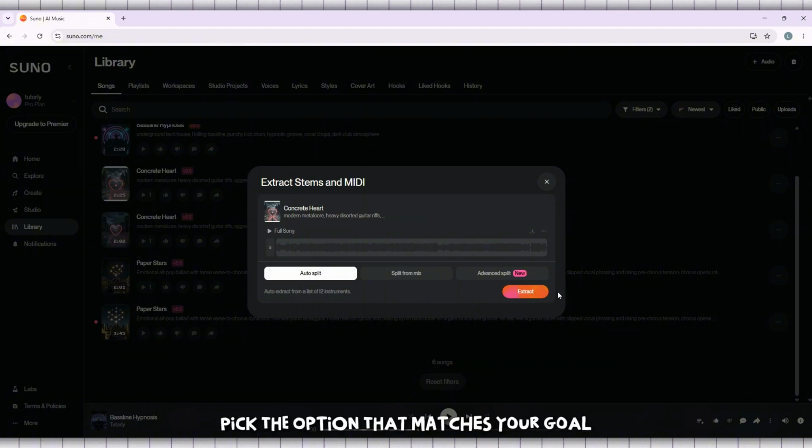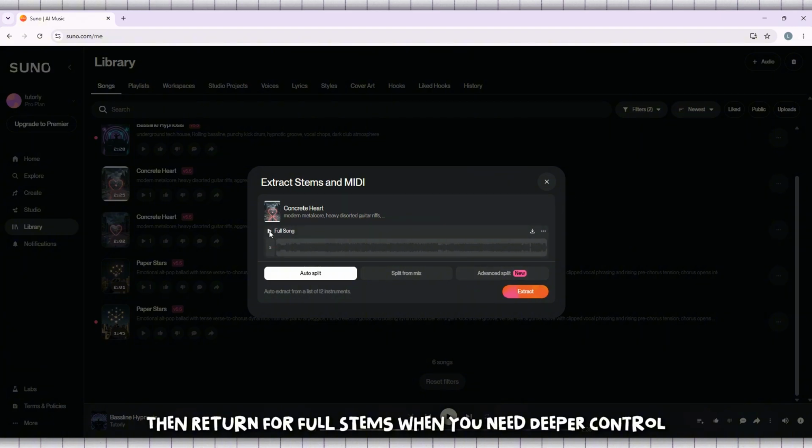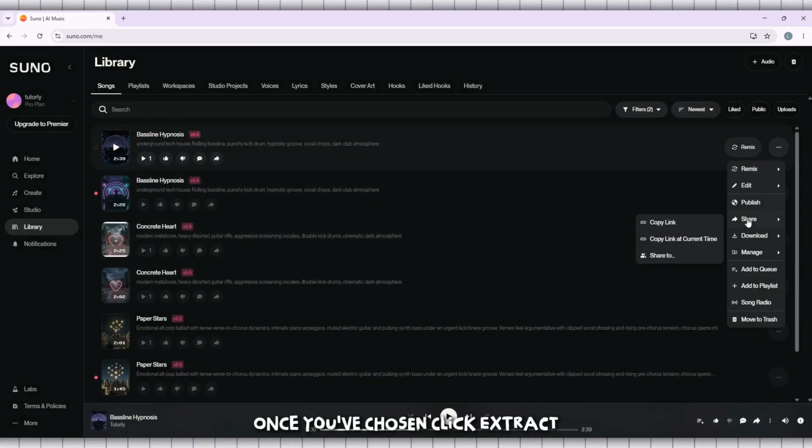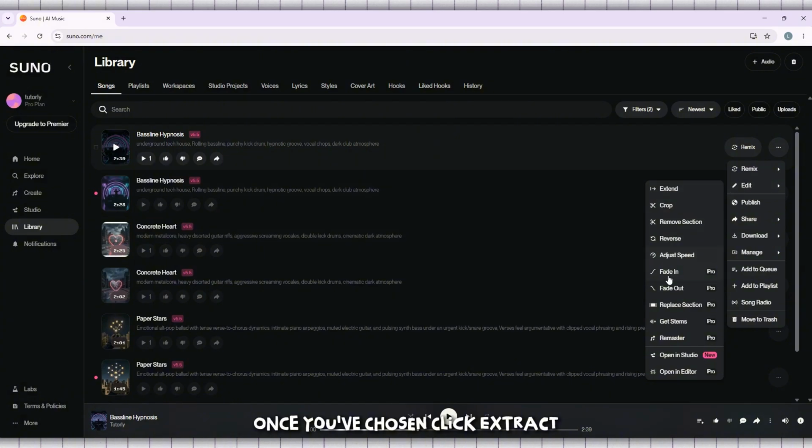Pick the option that matches your goal and the credits you have available. If you're unsure, start with vocal and instrumental to test the result. Then return for full stems when you need deeper control. This is a smart approach because it helps you check how clean the separation sounds before spending more credits on a full stem extraction. Once you've chosen, click Extract.